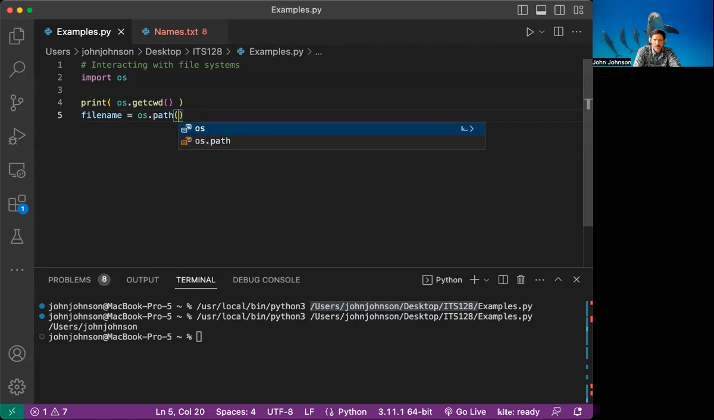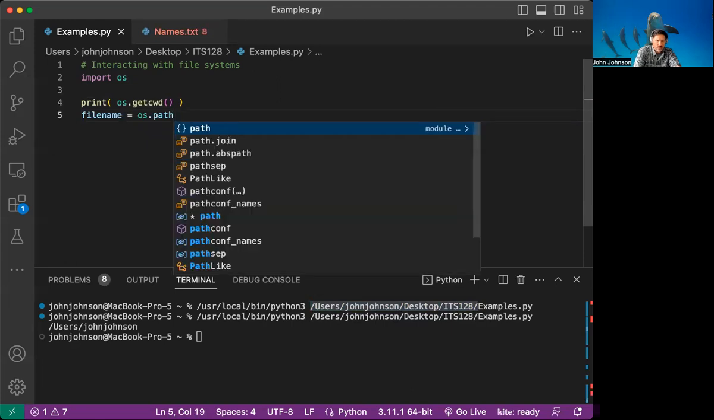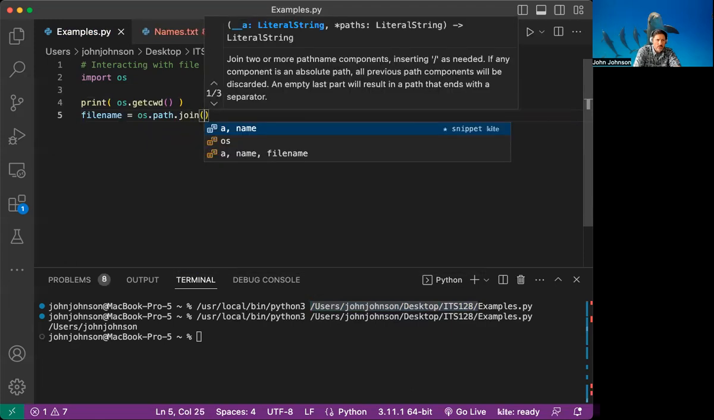So we're going to do os.path.join. What join is going to do is go out there and combine these names into the proper directory structure using the OS-specific separation markers, whether it's a forward slash or a backslash.